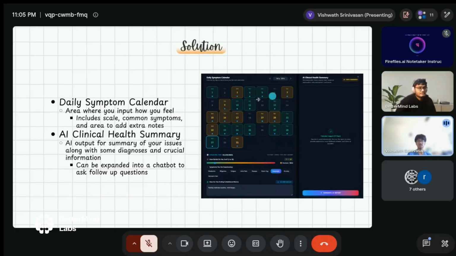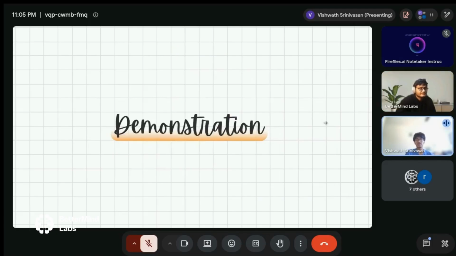So yeah, here you can see a daily symptom calendar. Okay, so now I'll be demonstrating my app.